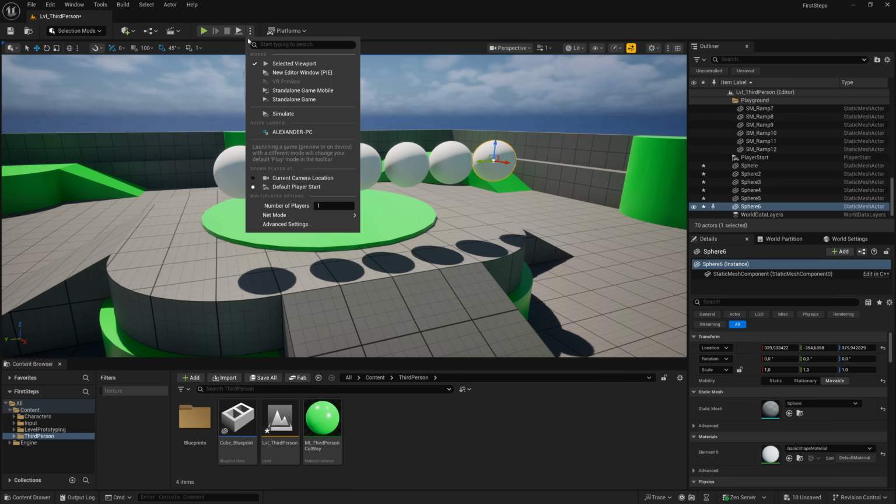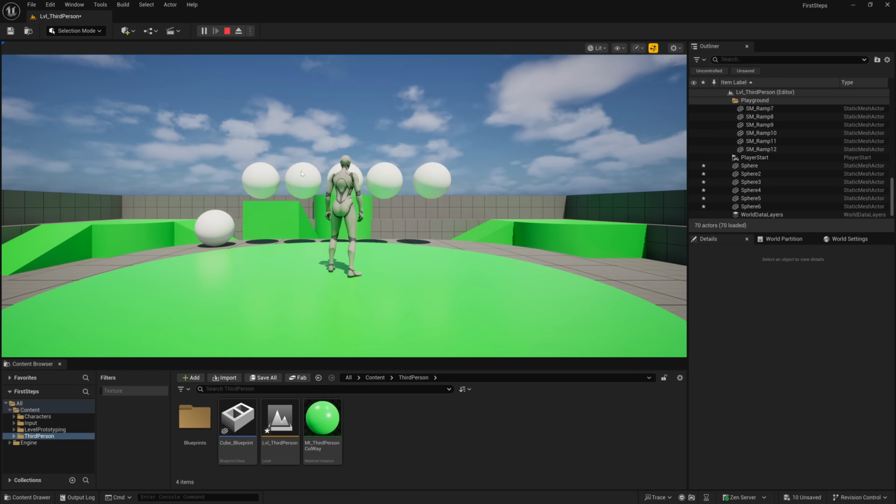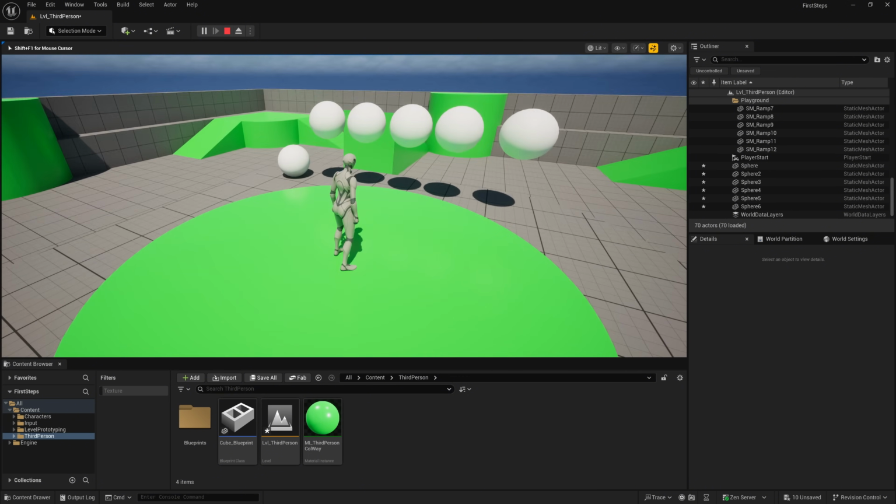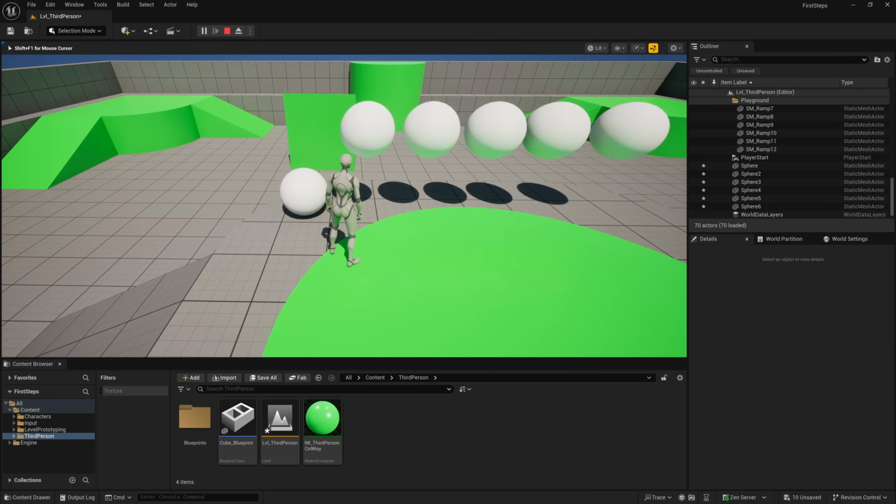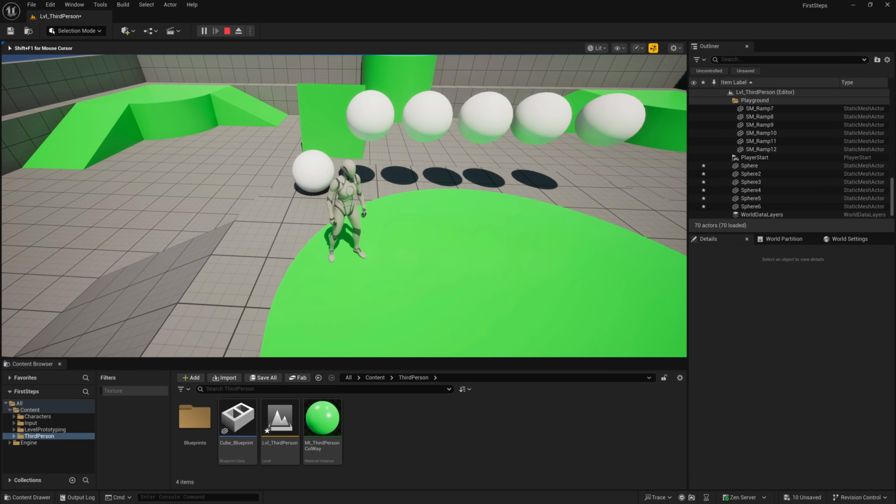Now, when we hit play, you can see that only Sphere 6 drops to the ground. This is because physics simulation is turned on and its mobility is set to movable, which lets the physics engine update its position during gameplay. The other spheres stay where they are because they do not have physics enabled or they are still set to static, so they cannot move at all during gameplay.